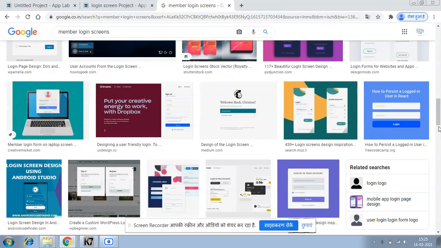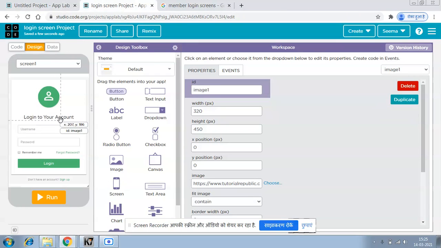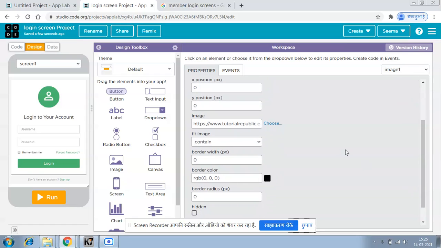Just pick anything you want, and if you want, then I can give this image. And if you need this image only, then you can just tell me in the Discord channel. I will just give it to you there. Okay, so as I have already chosen it.